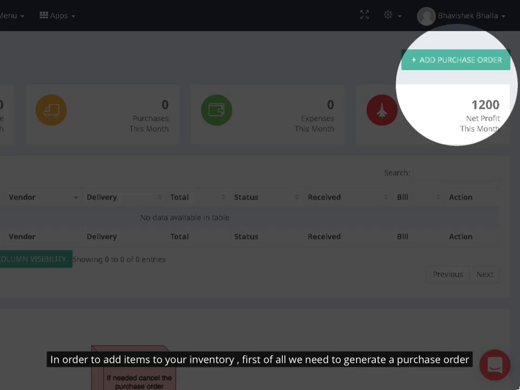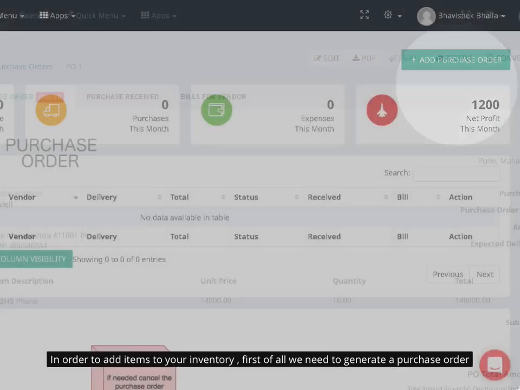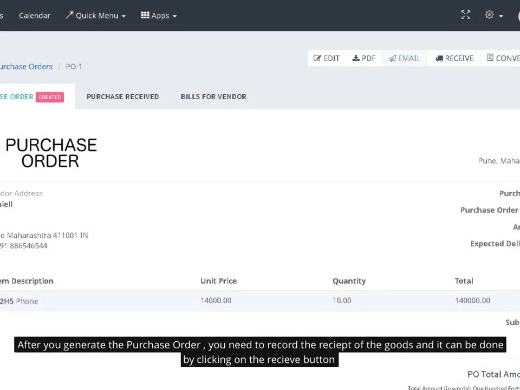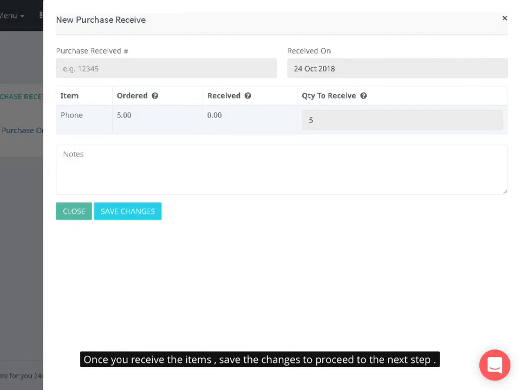In order to add items to your inventory, first of all we need to generate a purchase order. After you generate the purchase order, you need to record the receipt of the goods and it can be done by clicking on the receipt button. Once you receive the items, save the changes to proceed to the next step.